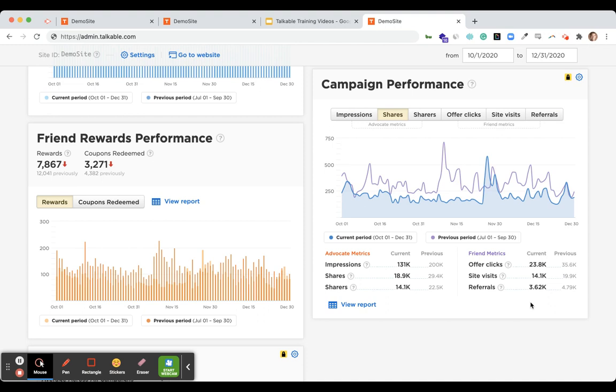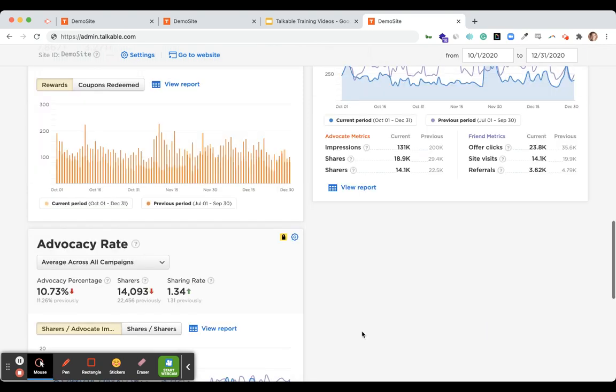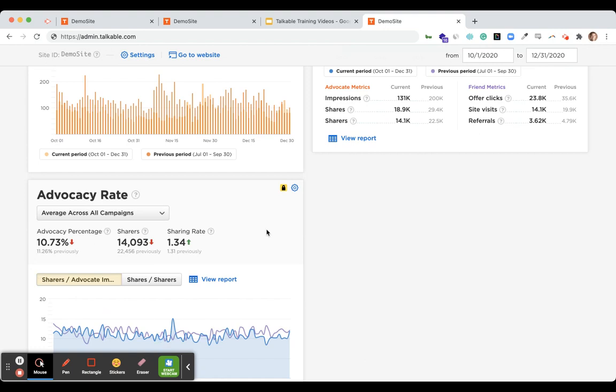That said, this is the one that's a little bit more affected by your site as well. So this one can vary the most from brand to brand, I would say. But if you see, for example, you have a low conversion rate, maybe you have a low advocacy rate, that could be a red flag that maybe your offer is not so enticing to your advocates or to the friends. Let's test a higher offer.